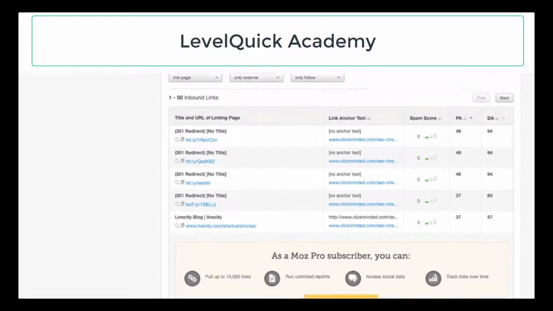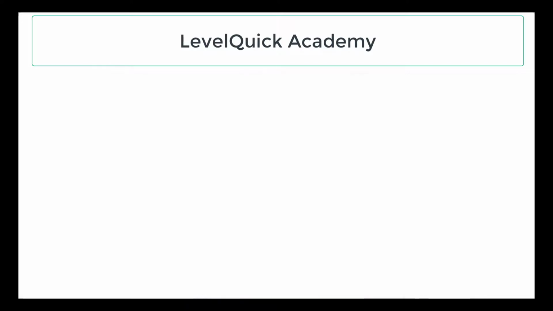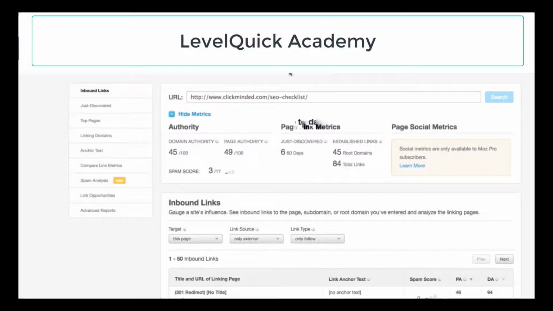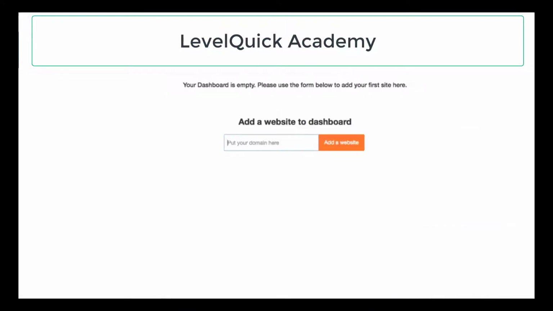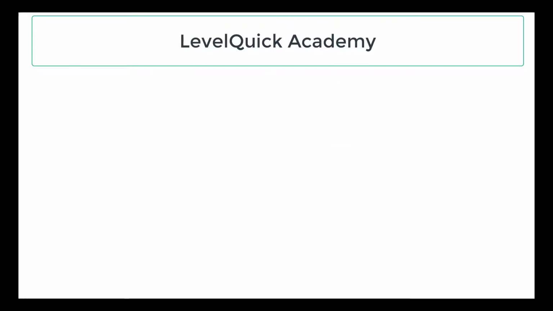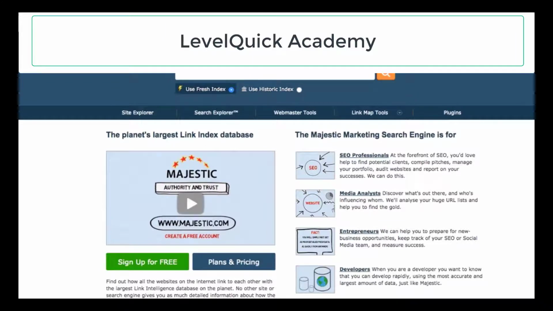Okay, so another tool that you can use, guys, is Ahrefs, Majestic. It's a huge tool that we have. You can get a lot of information using the free version of this tool. You can pick up more information if you have as many links as possible. Majestic does a very similar thing.